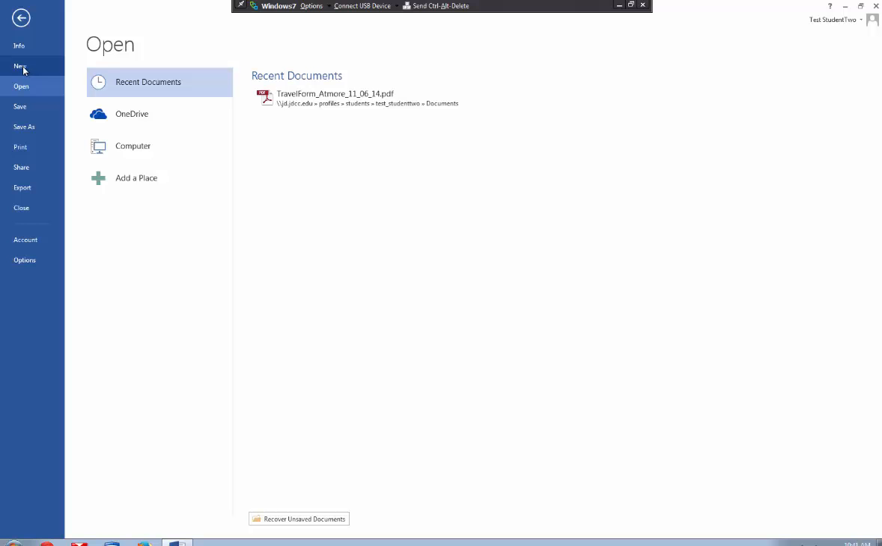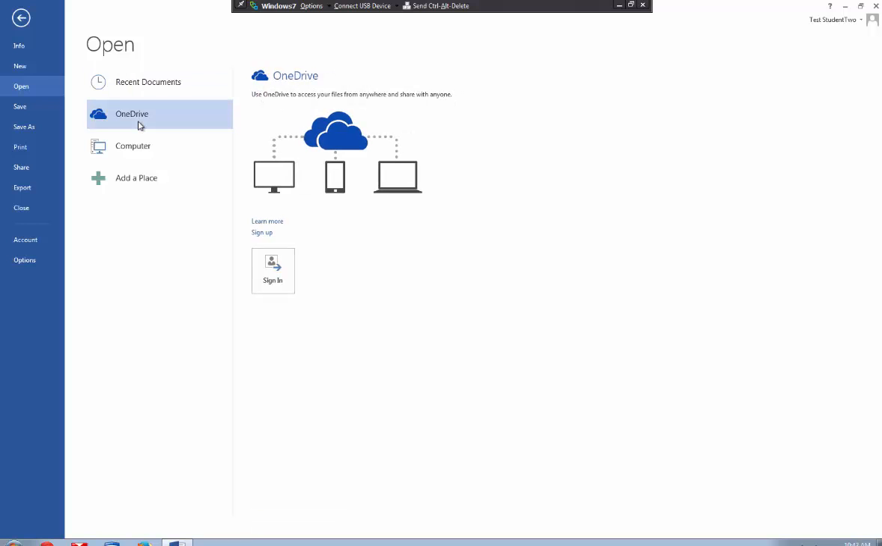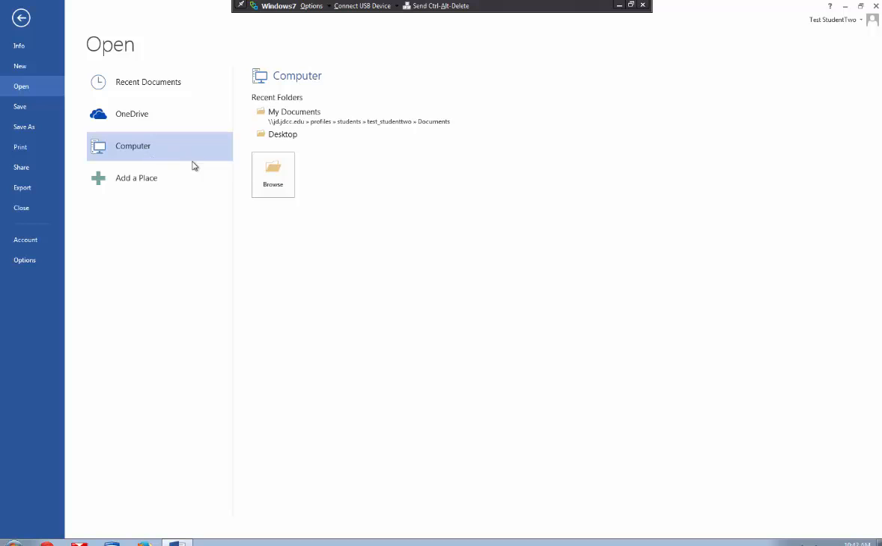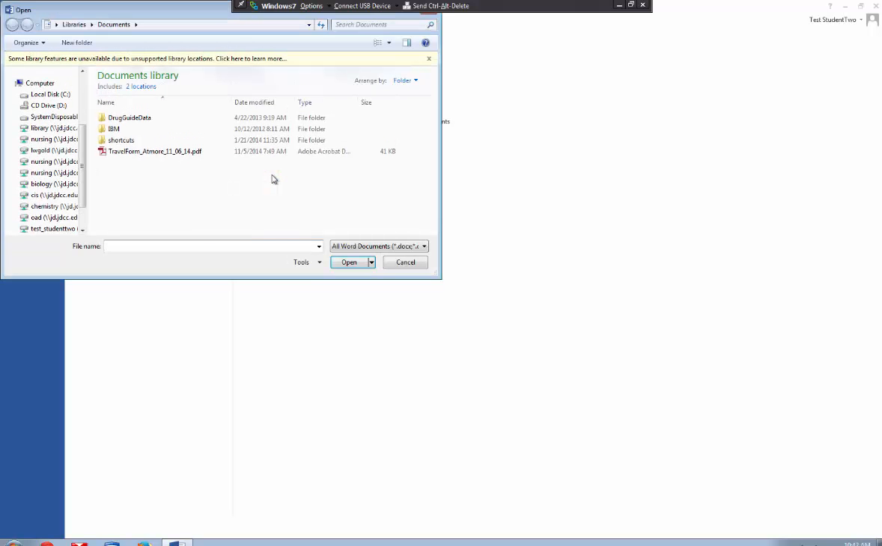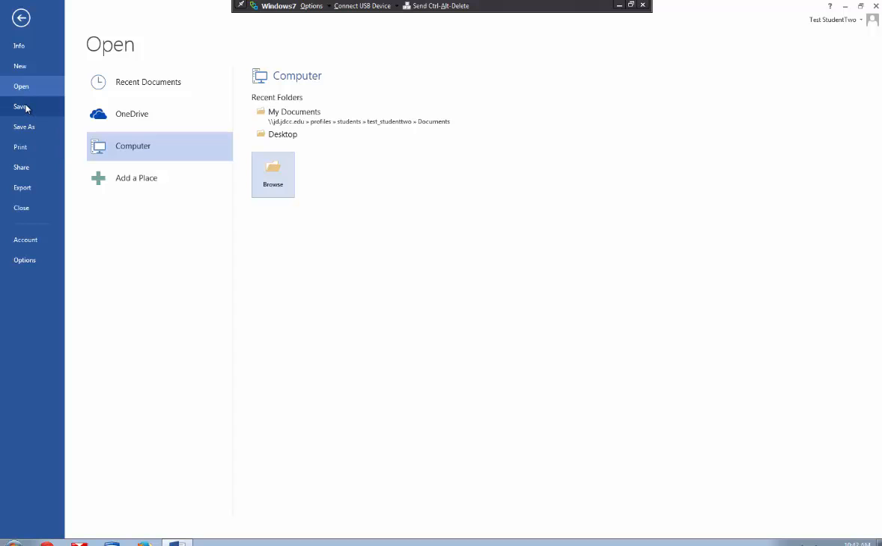You can open a new document if you need to do that, and you'll see your recent documents are listed here. You do not automatically have a OneDrive account. If you choose to use Microsoft OneDrive, you could log in with your Microsoft account. But here at JD, we do not use that. So for now, all you need to worry about is recent documents and computer. Computer location is where you'll see your My Documents, desktop, or you can simply click Browse if you have something from a USB drive.